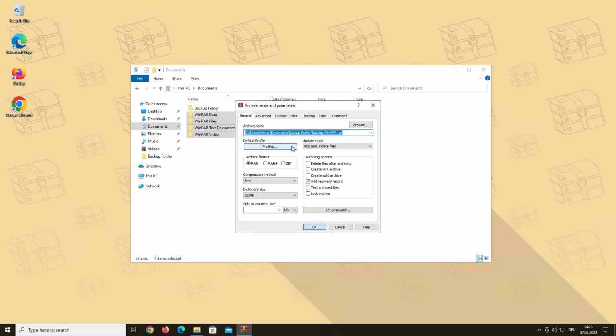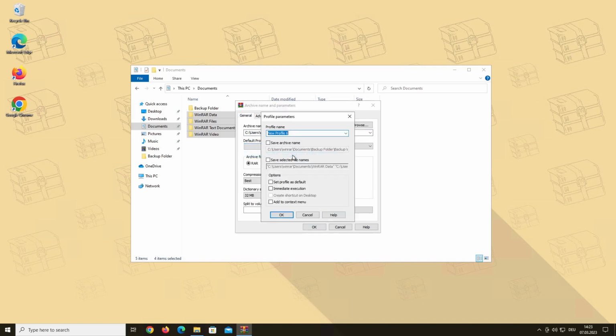Now we have to click on Profiles and save current settings to a new profile, and another dialog window will open. We are simply going to name our profile WinRAR Backup 1 and activate Save Archive Name and save selected file names. We also want to activate Immediate Execution. This is the most crucial part so that the task scheduler can run this profile on its own.